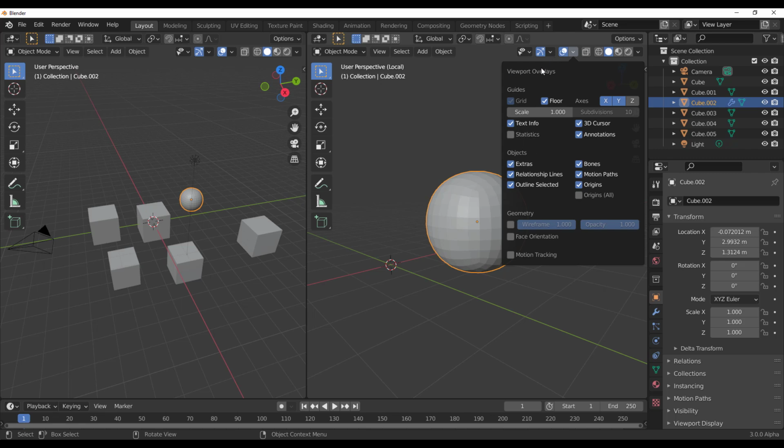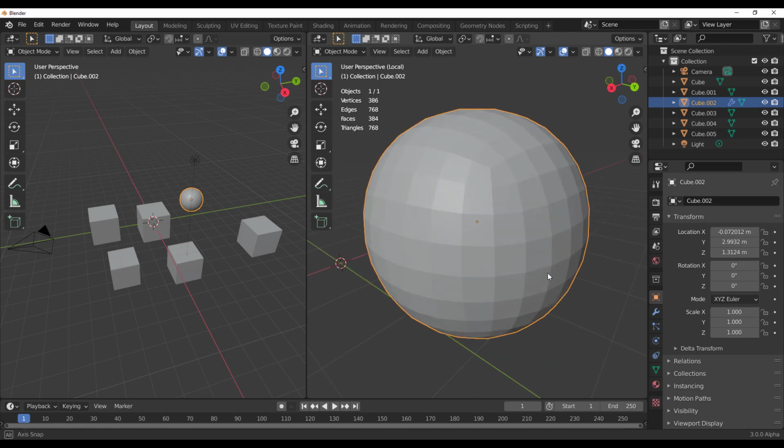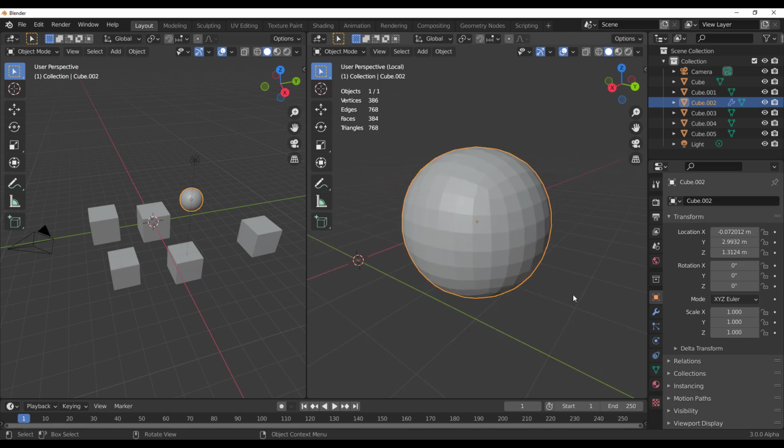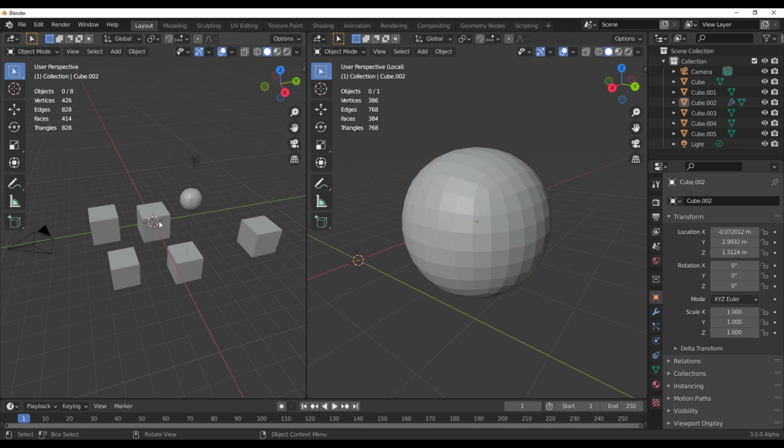So if we go over to our viewport overlay and turn on statistics, you'll be able to see these things right here. So we can actually tell the number of objects that we have within this particular viewport, and in this case we have 1 to 1. And if we also go in and make sure that we turn this one on here and turn this on, you notice right here we have 8.